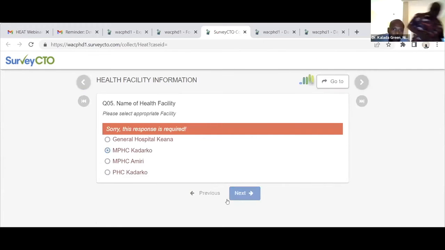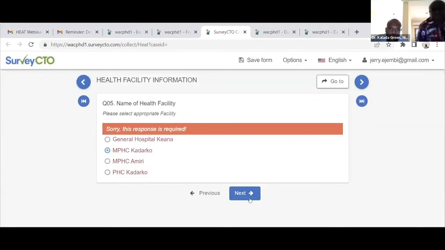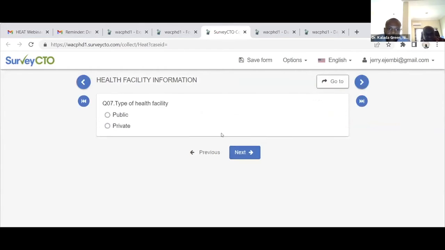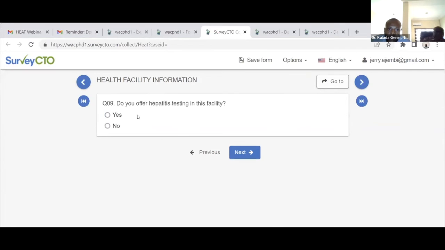When we proceed, after selecting, yes, so we enter the address as the case may be, we proceed, and then is it private, public, is it primary, secondary, tertiary? This is one of the skip patterns, the constraints that we also have in this place that we talked about.